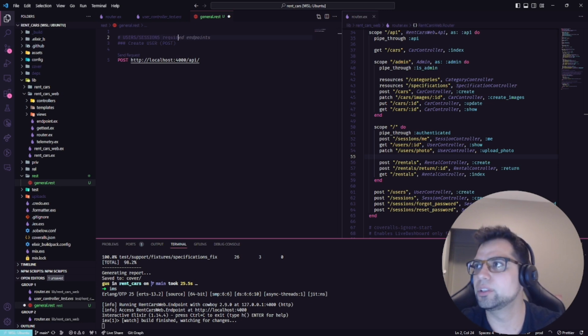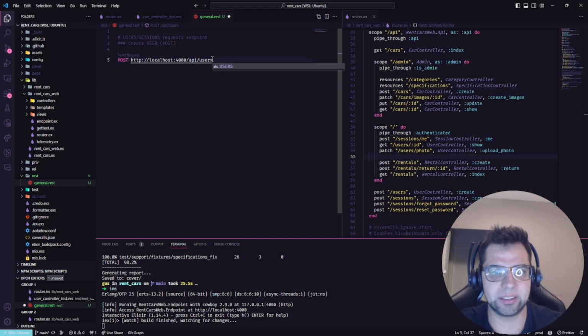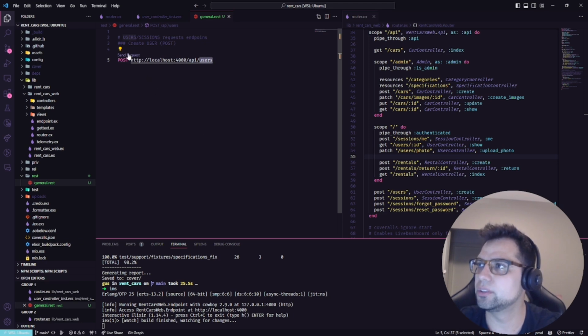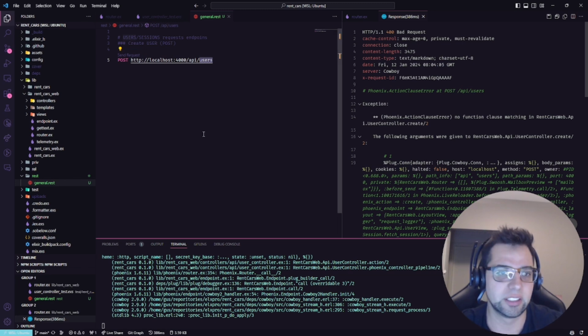Now we can say something like users right here, and then because we have it, we can just start sending the request. As you can see, we got the answer saying that no function clauses matching because we are missing some params, we are missing some stuff, we don't have the body params, which is something that we really need.